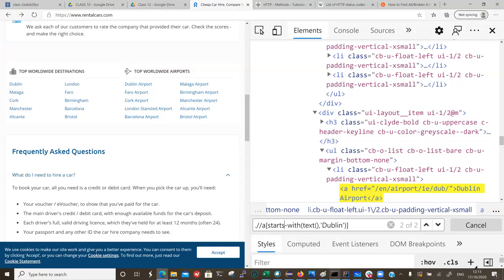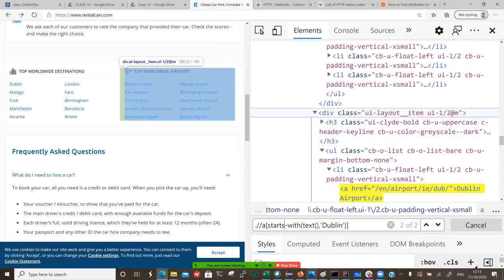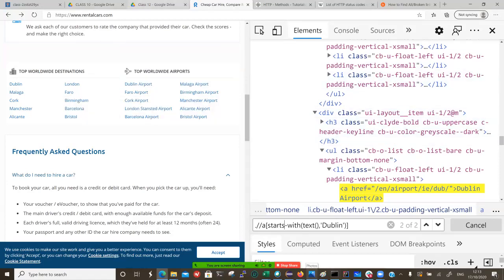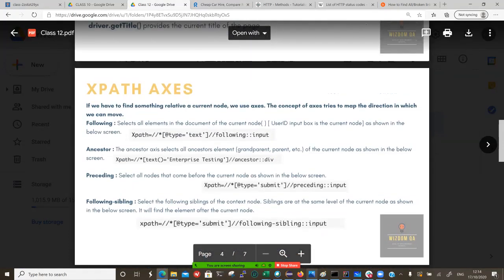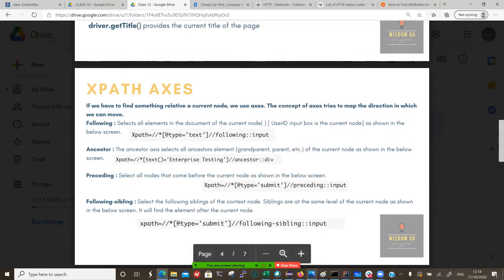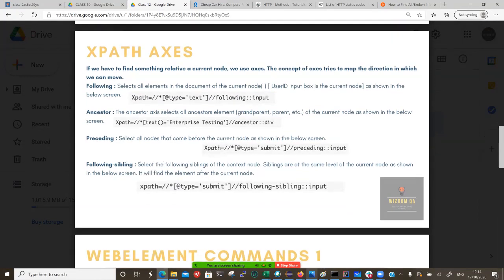There are different kind of methods I've spoken about. If I go back here. So we have seen text, okay? We have seen contains, okay? All right, how do you add multiple attributes to find an element?